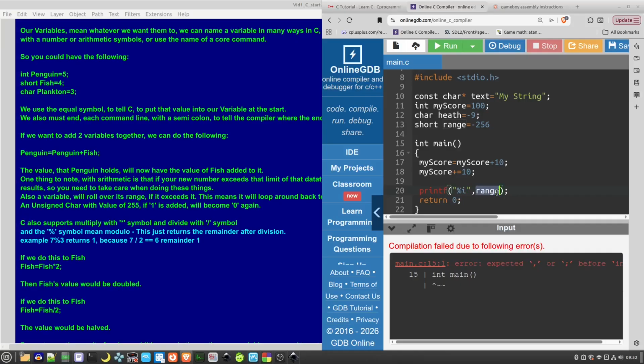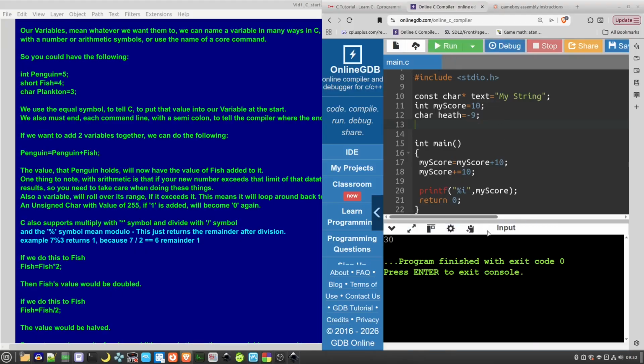So if we output the value of my score now, you'll see here, we'll put the start to 10. I'll move that line there as we don't need it now. So there we go, started at 10, we added another 10 to it there, take it to 20, added another 10 to it there, take it to 30. So we could just as easily have substituted that there.